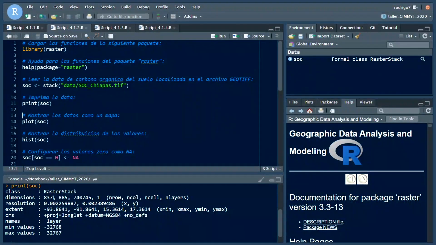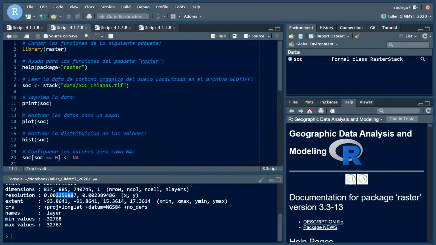So this is the class, raster stack, and the dimensions. This would be 837 rows and 885 columns, and then the total of cells, and this is the total of layers. I only have one layer in this raster. Then the resolution: this file is in degrees, so the resolution is in degrees. It would be equivalent to approximately 250 meters. The extent would be the geographical window where this data is located.